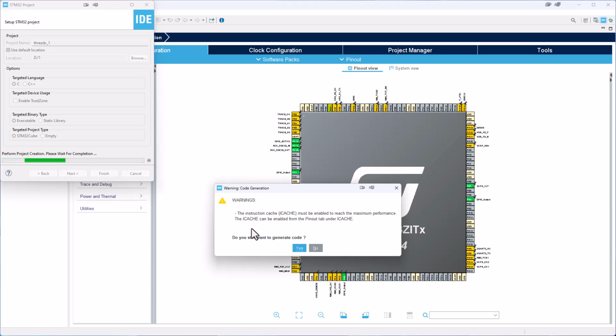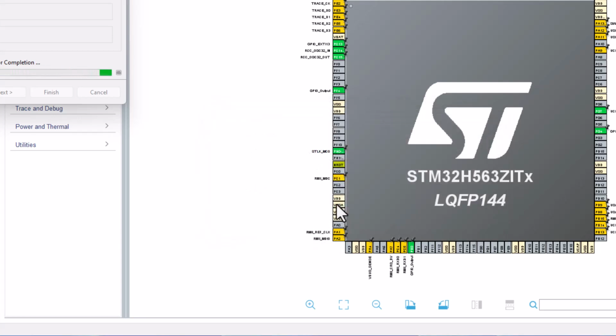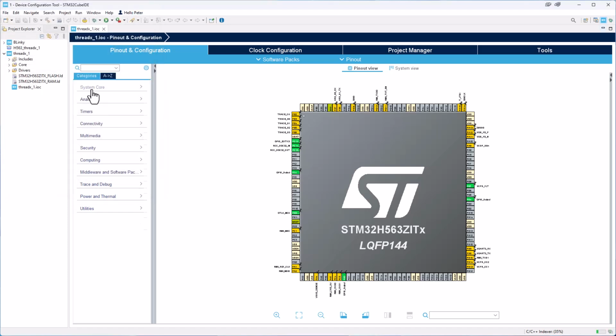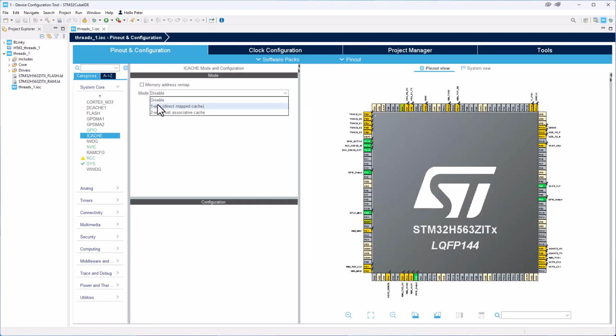We get a warning that we need to enable the instruction cache. So I think that we can do that. We just say yes. And then we go for the iCache and we enable that one.